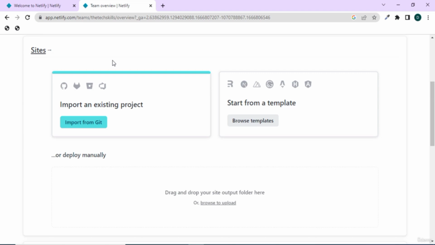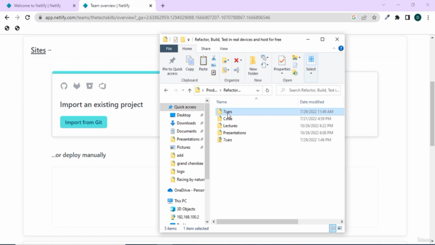We have different ways to upload it. It can be from any of these services. We can start from a template or manually deploy. To manually deploy, we simply have to drag and drop our site, in this case the output folder, right here. So we have to find our site output folder.